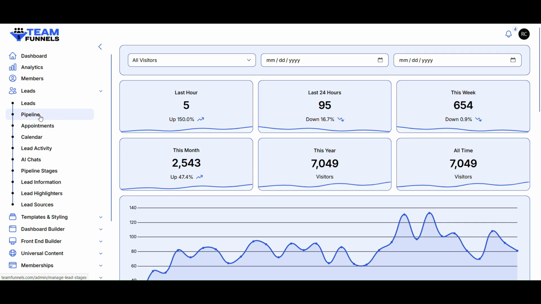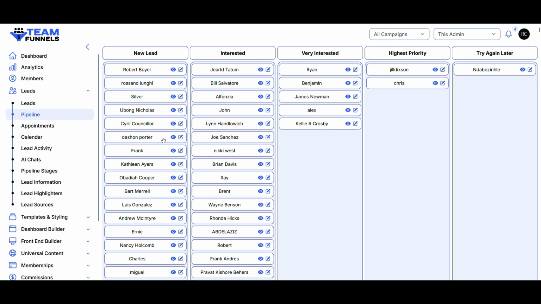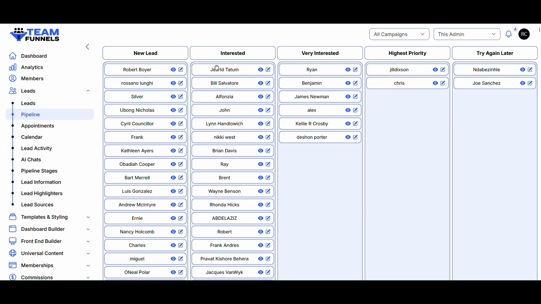You've got a CRM pipeline. So you click here on pipeline, and then you see you can drag your leads into different pipeline stages. You can set the pipeline stages up here to say whatever you want. You can choose different campaigns to see the different people in the pipeline stages.